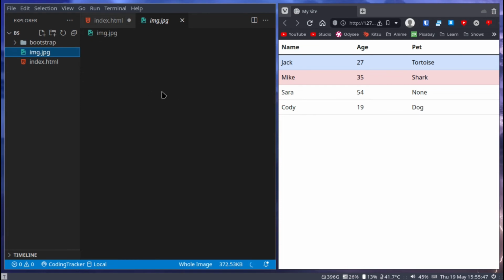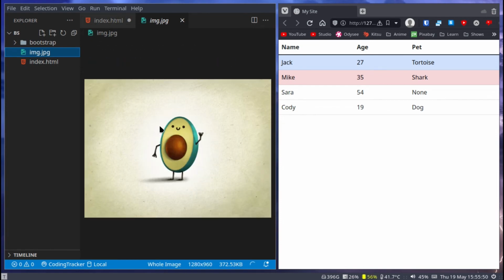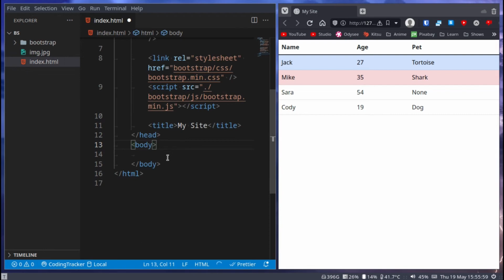So I have an image here. You can get any image you want. It doesn't really matter what image you have. I just have a random image here, and we're going to be using this image because we'll be working with images. Let's first bring the image into our website.